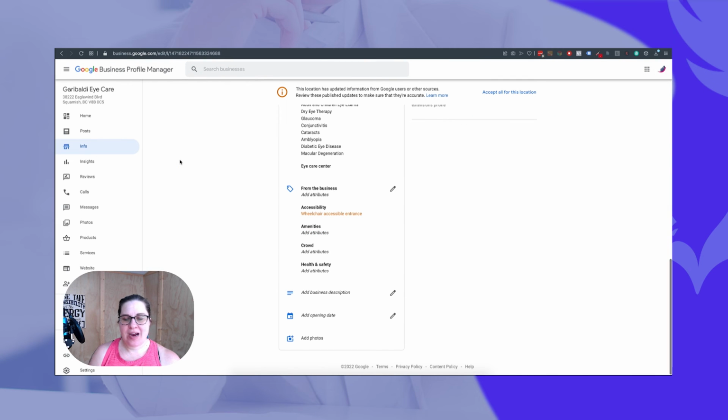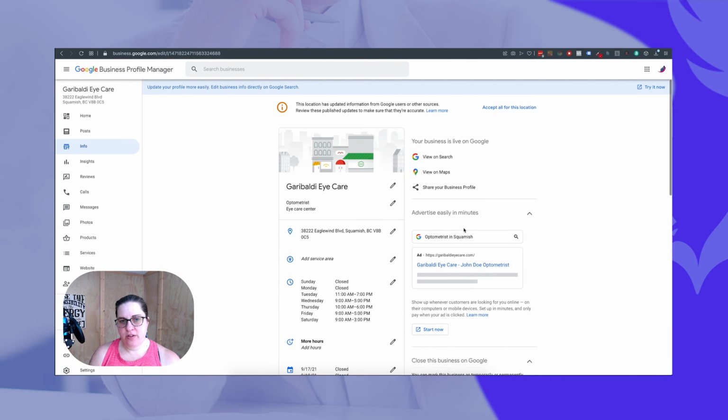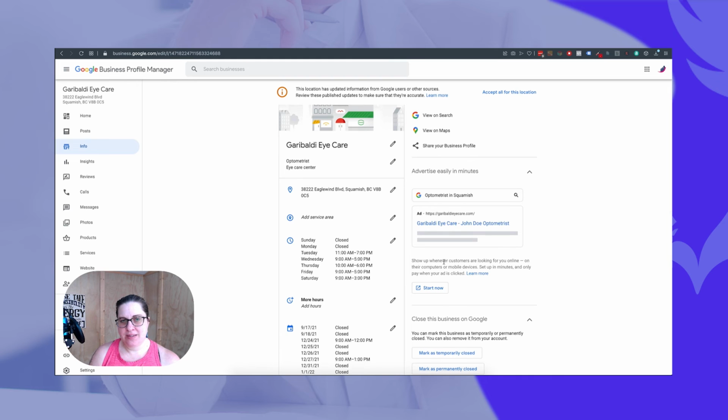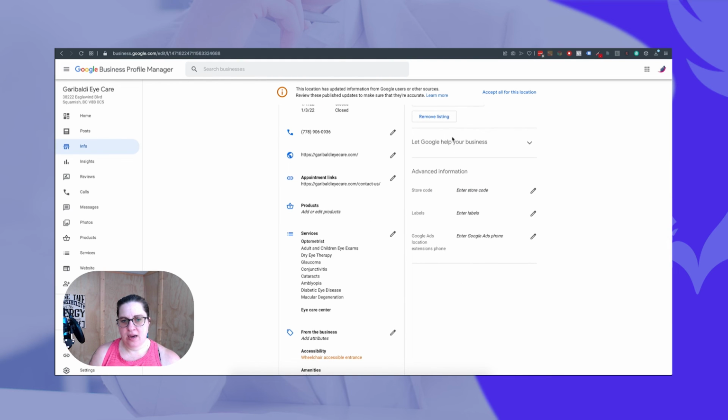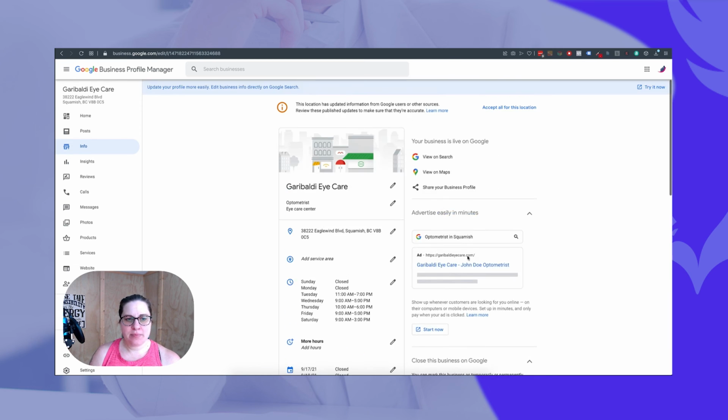So the rest of this, you actually don't need to optimize. Everything here on the right-hand side, like advertising, is Google promoting Google Ads. You're not closing it, you're optimizing it. And store codes is only if you have multiple locations. Again, not important. Labels is something we use internally, and a Google Ads phone, again, not important unless you're doing tracking. But that's the majority of how to get started with your Google My Business.